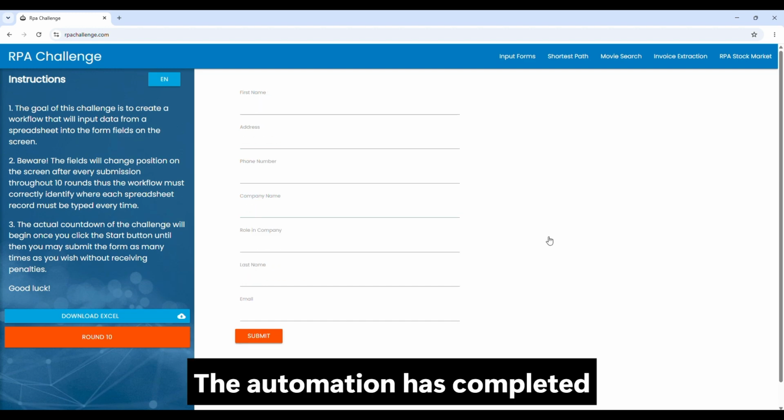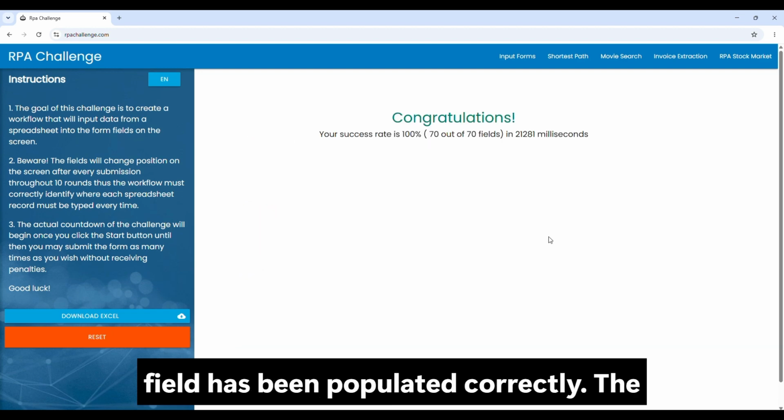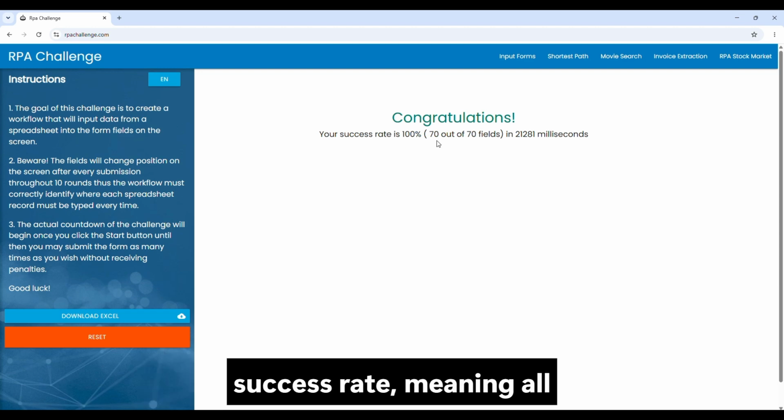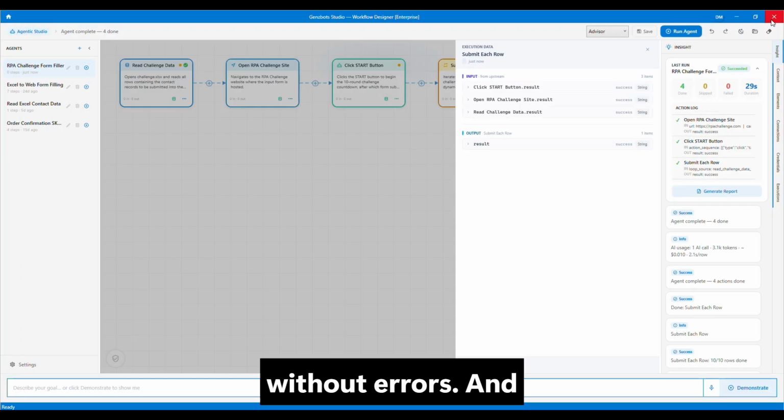The automation has completed successfully. As you can see, every field has been populated correctly. The execution summary shows a 100% success rate, meaning all records were processed successfully without errors.